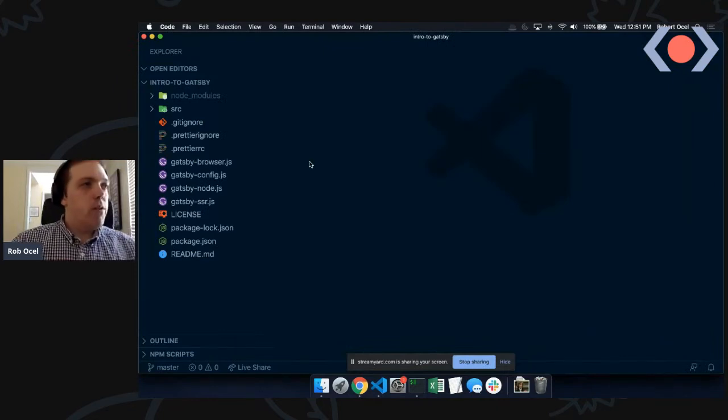So when you scaffold a new project with Gatsby, this is basically where you're going to start. This is what you are given right off the bat. And I know that this can be somewhat intimidating to people the first time that they see it, but it's actually pretty straightforward, and it's actually really cool how it works. So let's just look at what we have here.